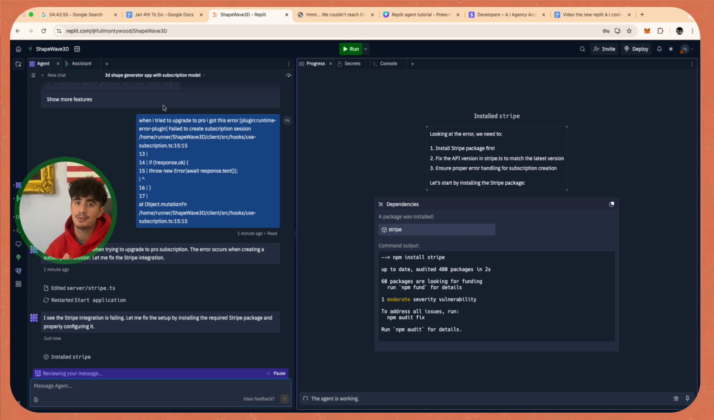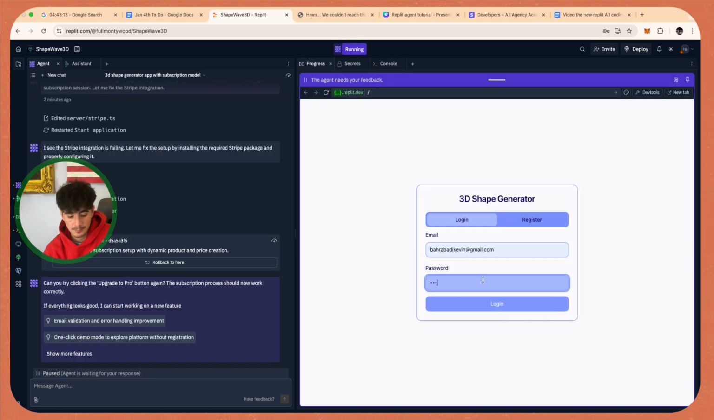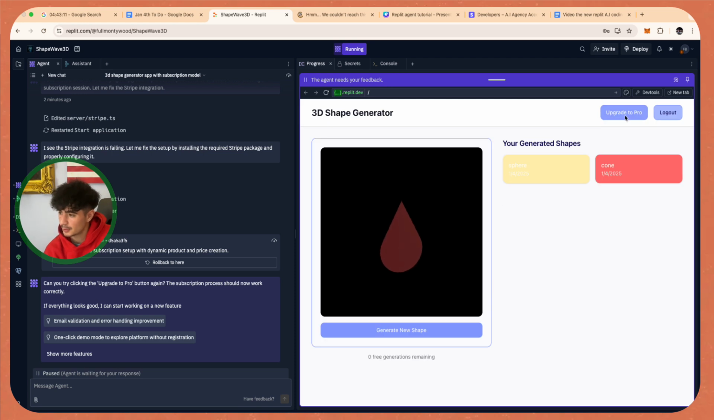It's kind of like having ChatGPT, but it's like having ChatGPT that can read your entire code. And so if it can do that, then it's going to actually help you determine what the error is much faster than if you had to use an external Claude or an external OpenAI. Okay, so now let's try logging in one more time. Let's go to upgrade to pro.